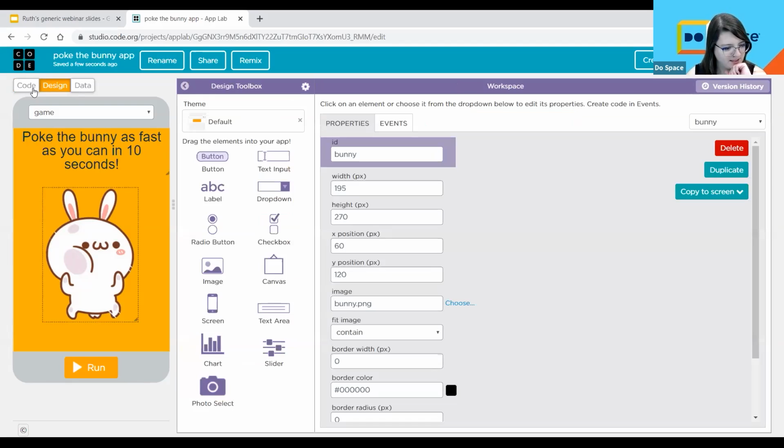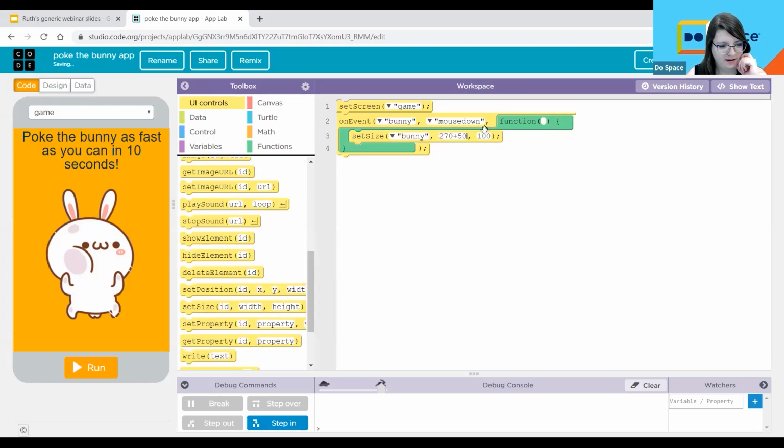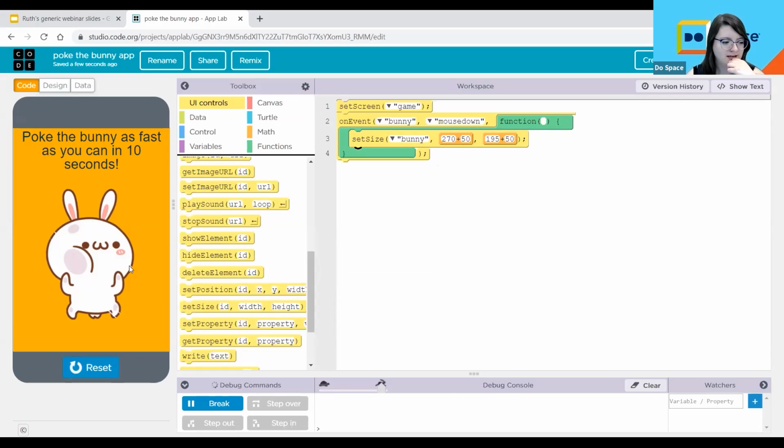And then going back to design, my height is 195. There we go. It fixed it for us. 195 plus 50. There we go. So I'm increasing it by a size of 50 right here. You know, I did something here. I'm going to test it. So I run, test, tap.